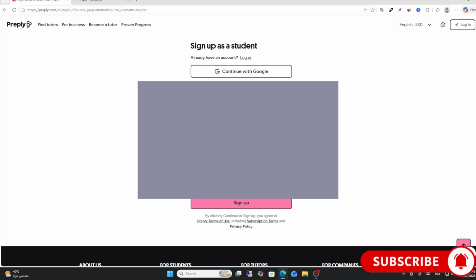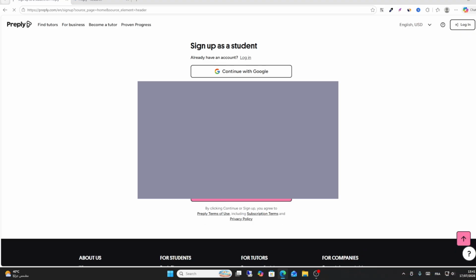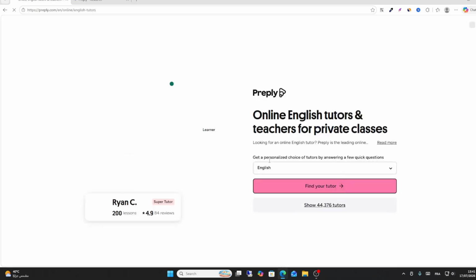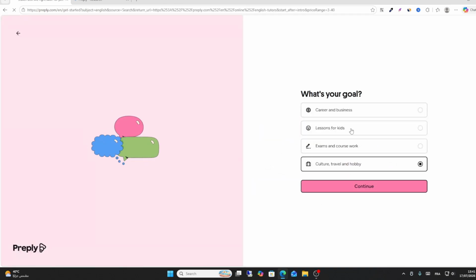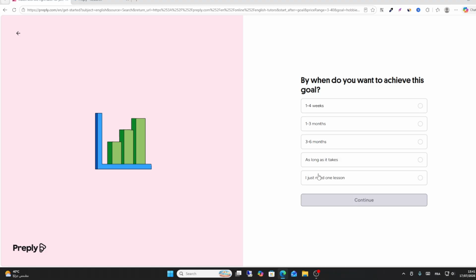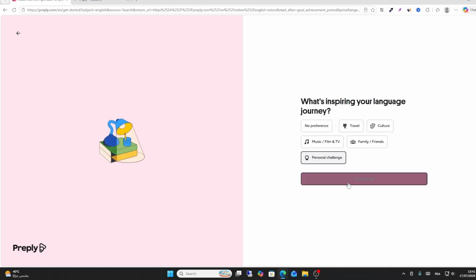When you click sign up, you will be redirected to this page. As you can see here, write your English and then find your tutors, English, and then choose your goals for your open account, and then choose all details and then click continue.